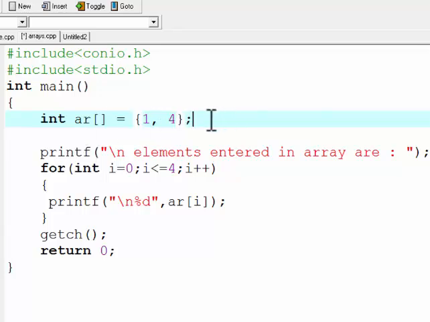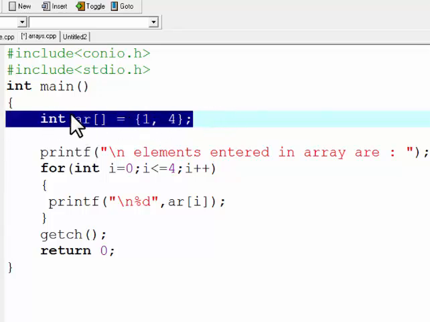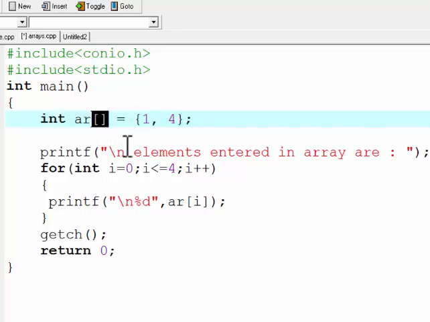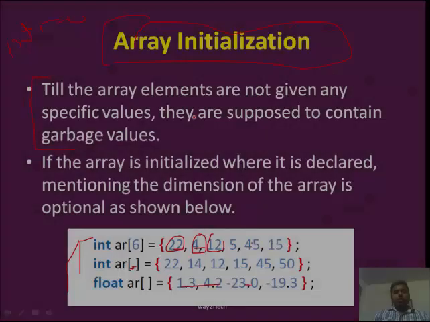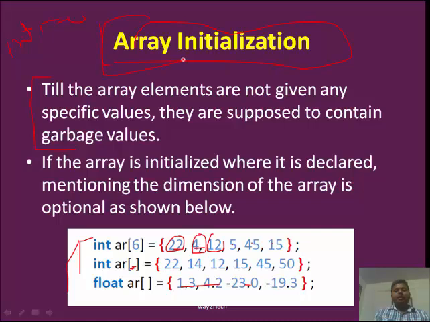So in initialization of an array, giving the dimension of the array is optional. Giving the size of the array is optional. So this is array initialization.